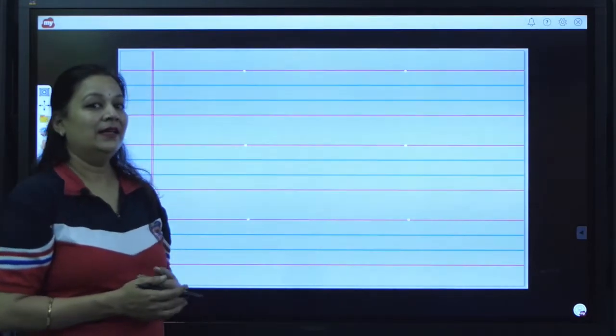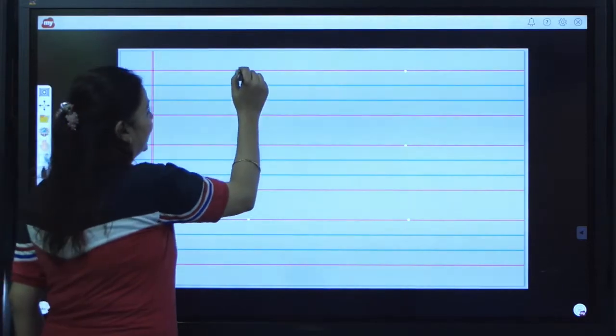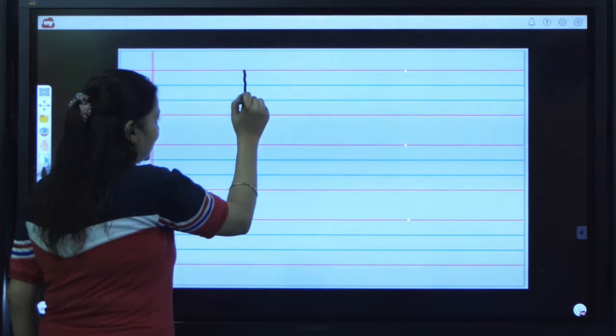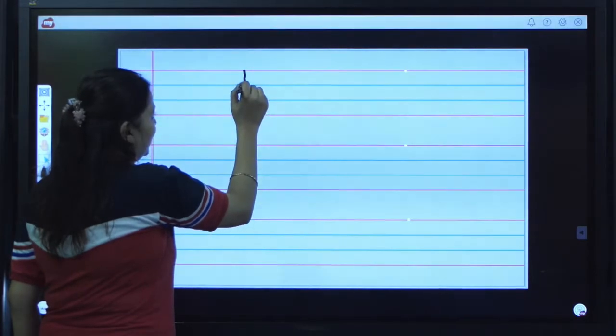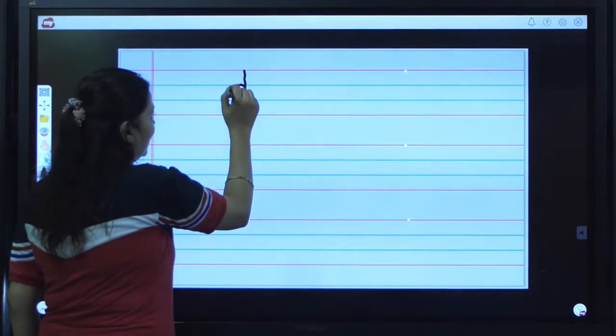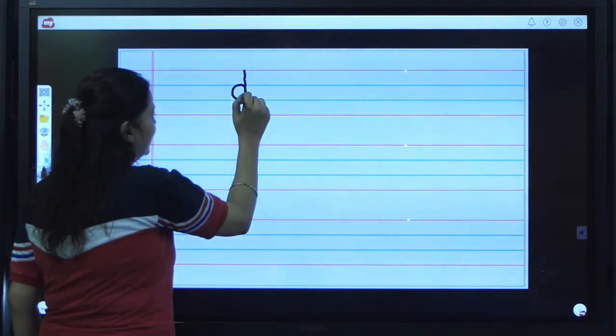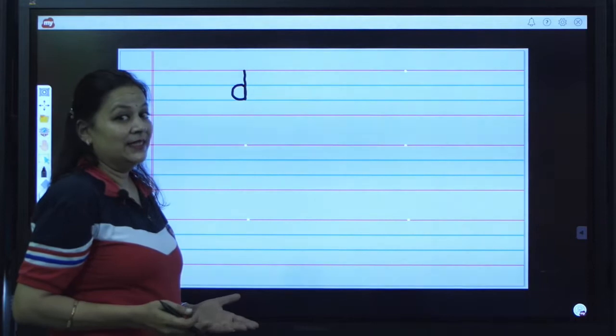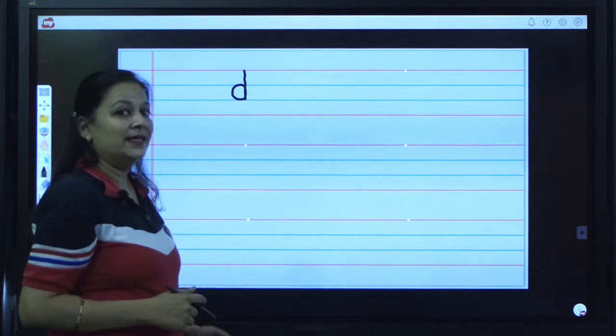I will start the d from the top line. Draw a standing line till base line, go up again till middle line. Now make a curve, d. Which letter is this? Lowercase d.